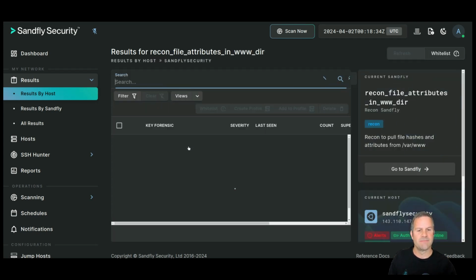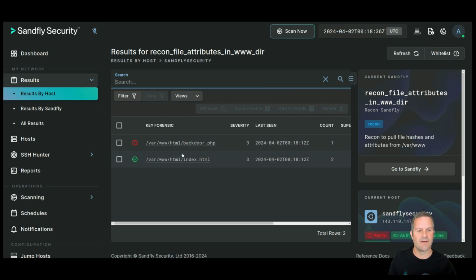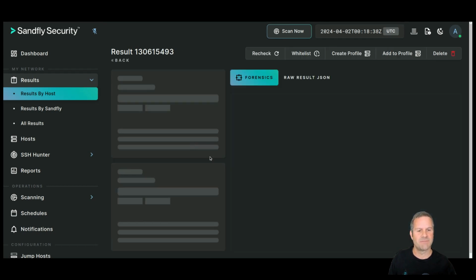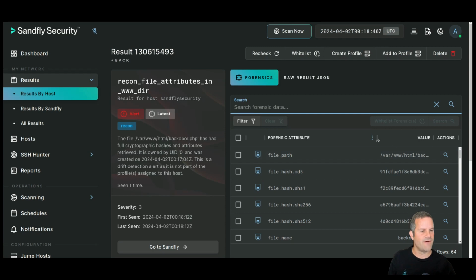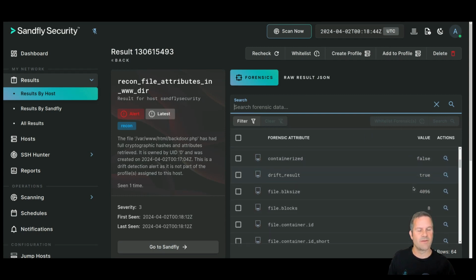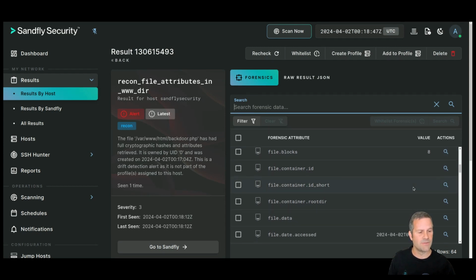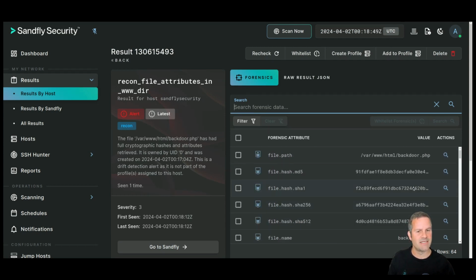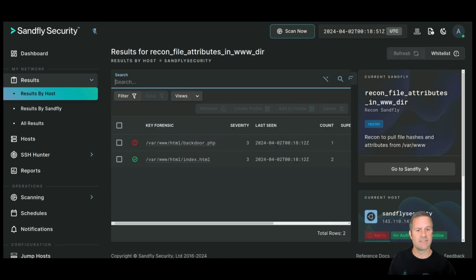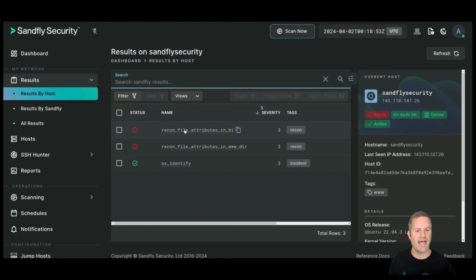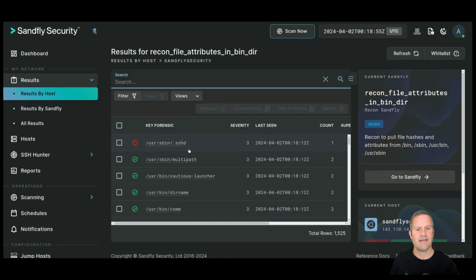First of all, under www directory, we have a new file here called html_backdoor.php. If I click on that, you see the full file path we have associated with it, file hashes, who owns it, whether or not we saw it inside a container, because we do look inside containers, any file data associated, and so on.